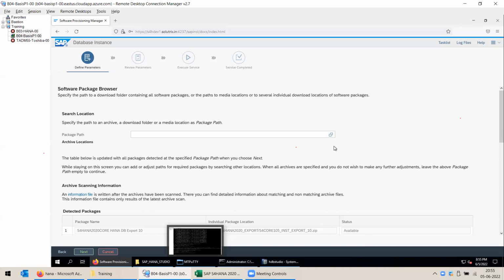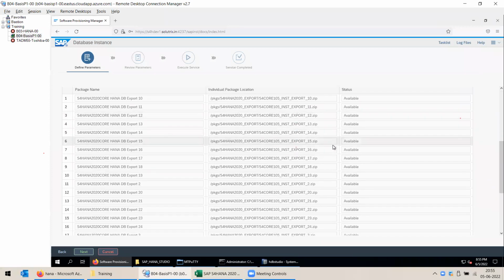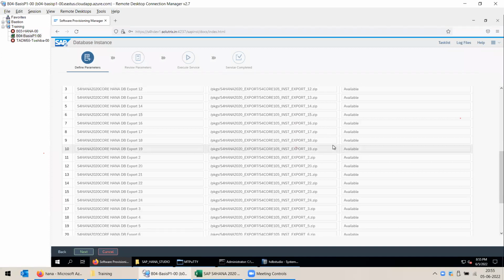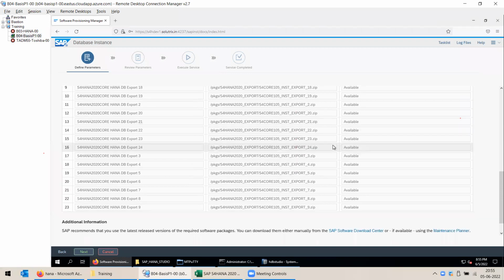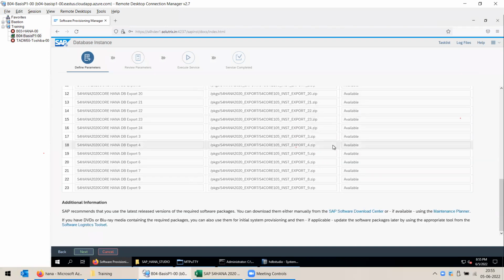Okay, so now if you scroll down, it is showing you all the export locations and files. The previous screen was for the export one. This is for all the remaining 23 export files. So everything is available. There is no issue, no problem. We can just continue forward.